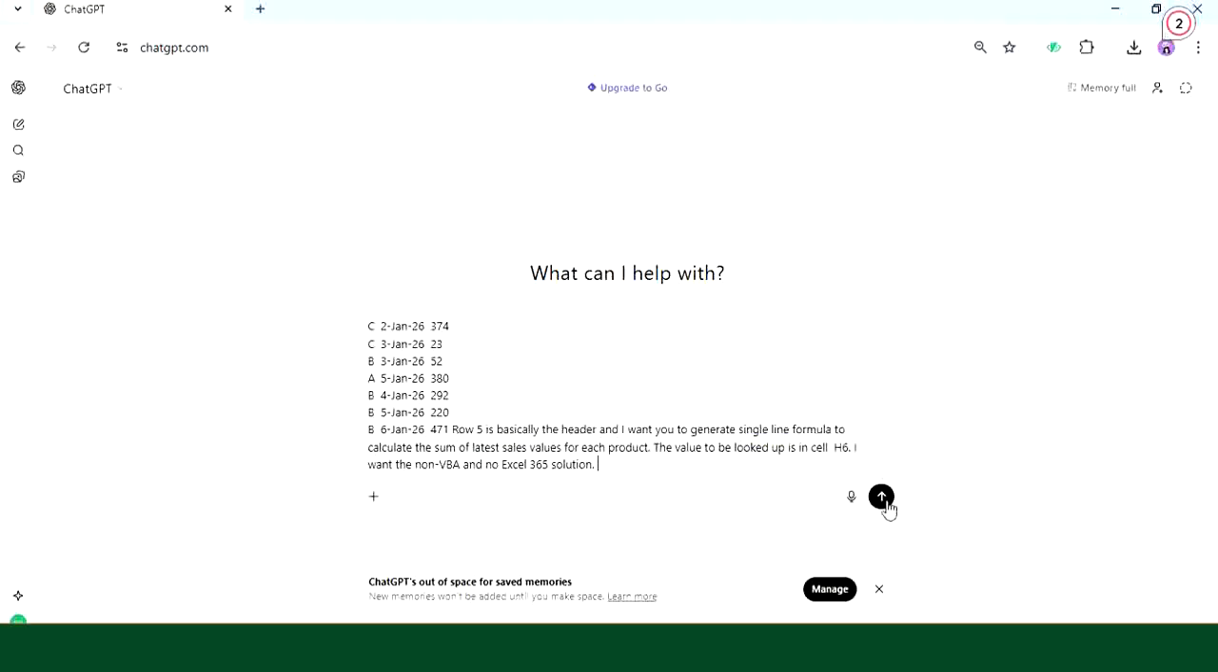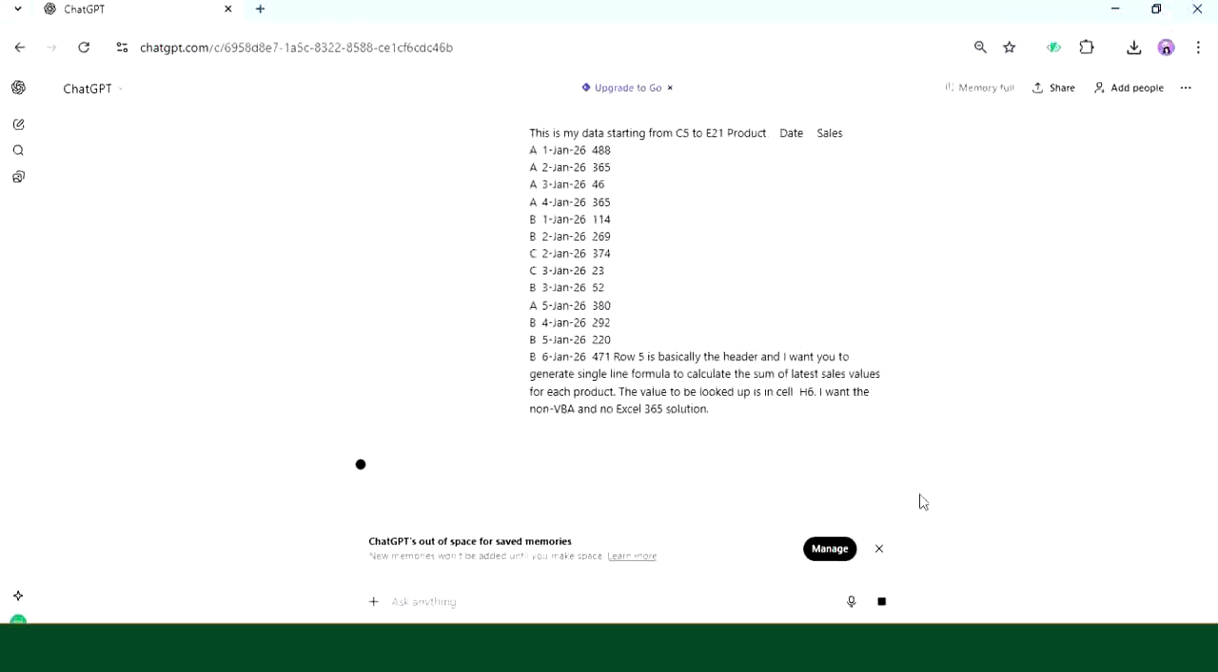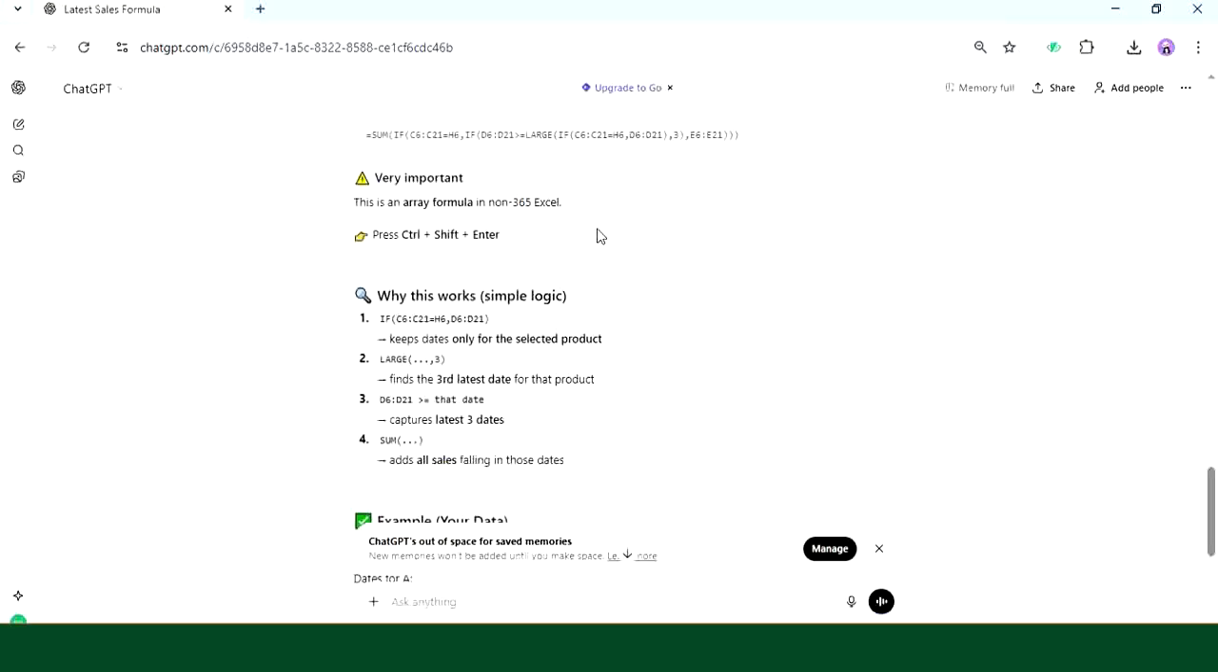Now let's click on this send button. Now ChatGPT will take some time to analyze your information. So this is the formula that has been generated by ChatGPT. I am going to use it for my information, and you can see that ChatGPT also provides the instructions to use the formula. Here it has clearly stated that this is an array formula and we are supposed to press Ctrl Shift Enter to get the output.